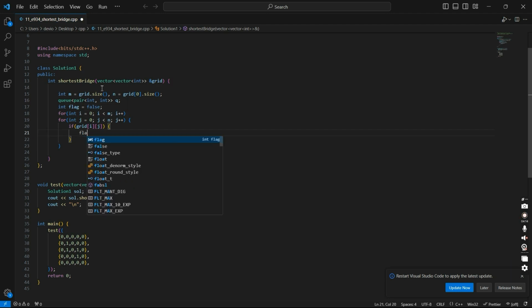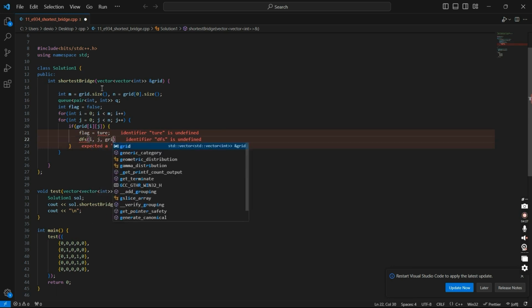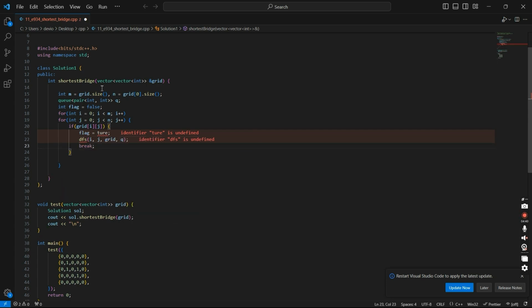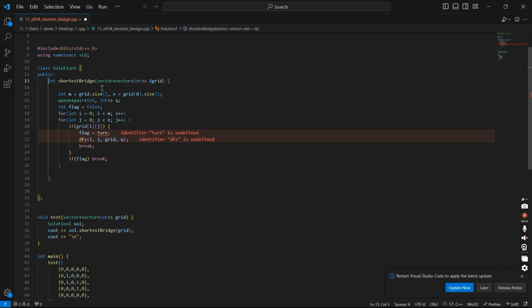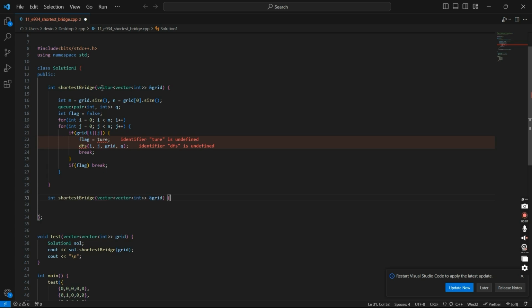Set. Do a DFS over this point: grid, q. Break it. Flag, break again. So you will be out of the loop. Now you have to enqueue all the points which are in this current island. At the same time, you have to reframe the tag which was there at that island. Tag means the number 1.